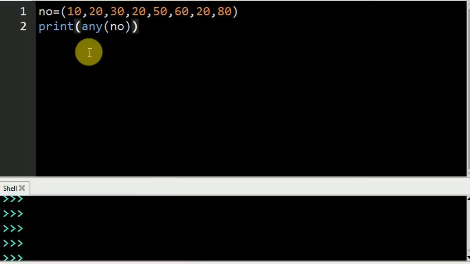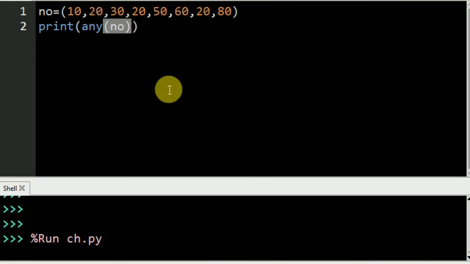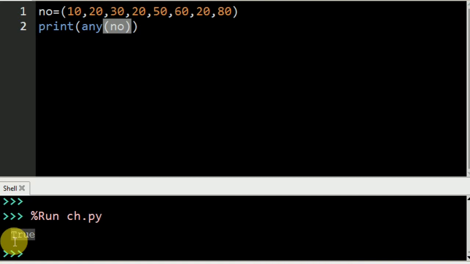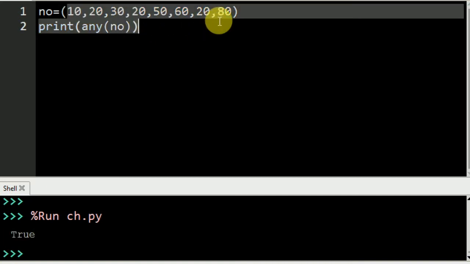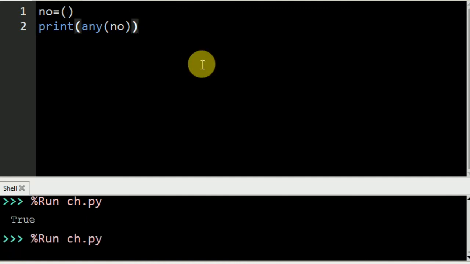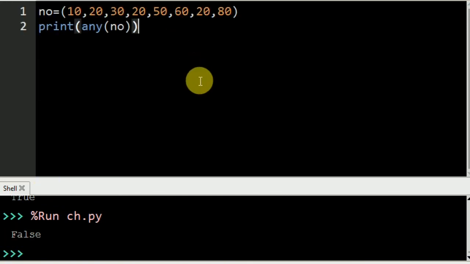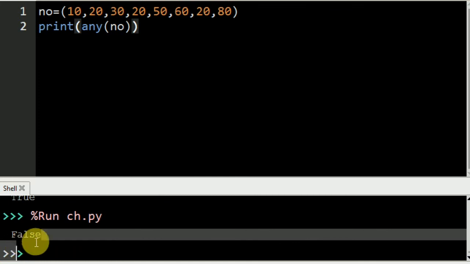If these are the numbers inside the NO, and I write any bracket NO, it will display the answer true. If I erase all the numbers inside the list, and I execute this line, it will display the answer false. That means these numbers are empty, there is nothing there, so it is going to show me the answer false. That is the work of any.